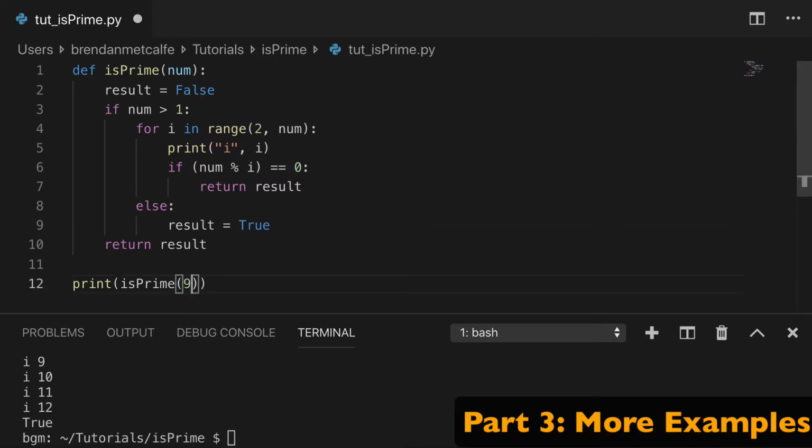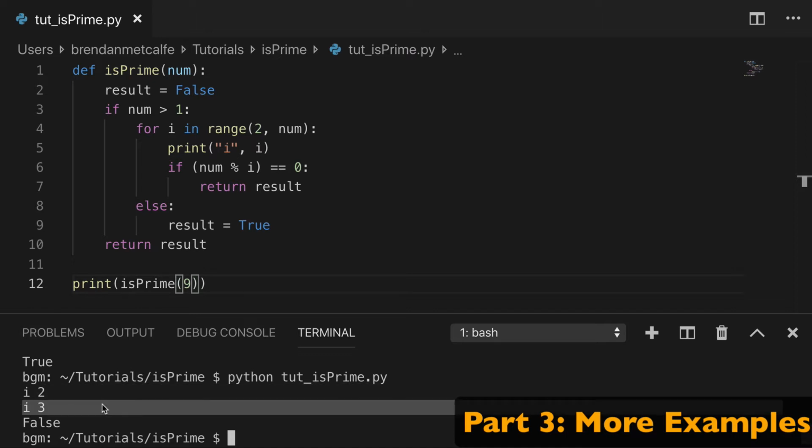One more I could try to make this clear is using 9. It'll pass the 2, so it won't catch on the 2, but it will catch on the 3 because, of course, 9 can be divided by 3, and that'll have a remainder of 0. So that's catching there, and that's why that's false.